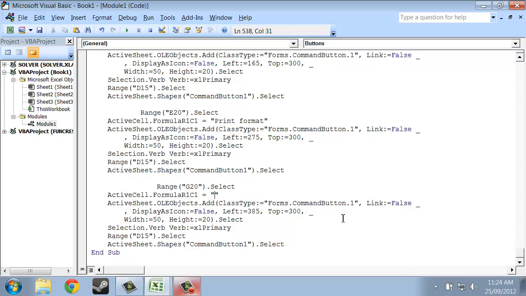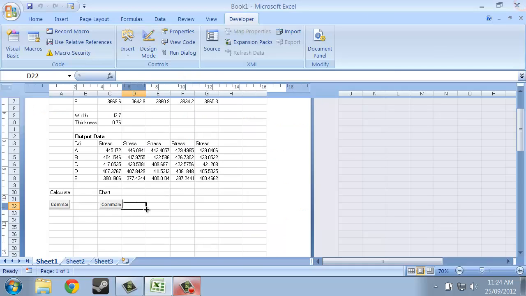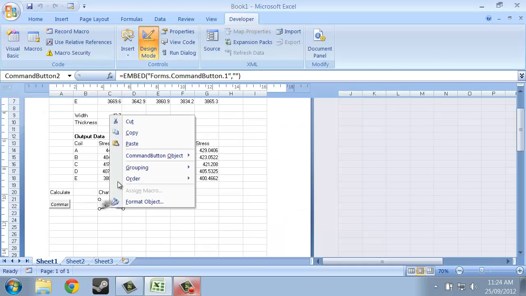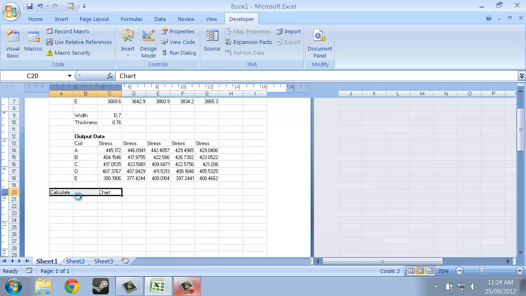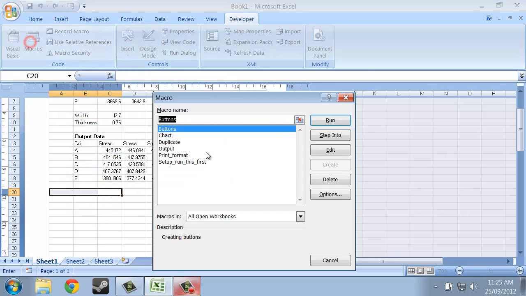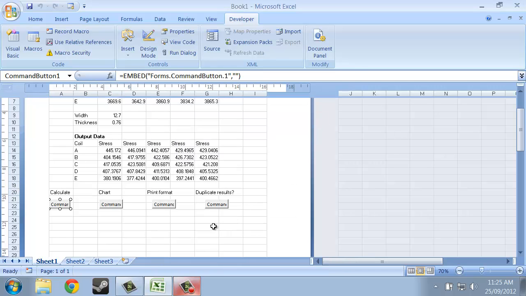This one needs to read a copy. What would I call it? Duplicate. Duplicate results. Yep. I think that's about right. I think that's about it. Close. Design mode. Delete. Delete. And get rid of these. Now let's run buttons. Okay, that's good.